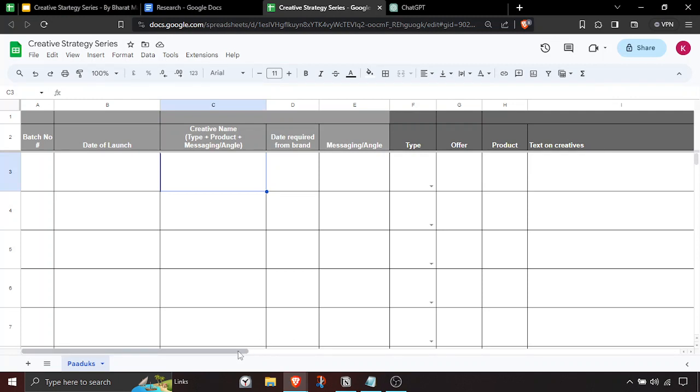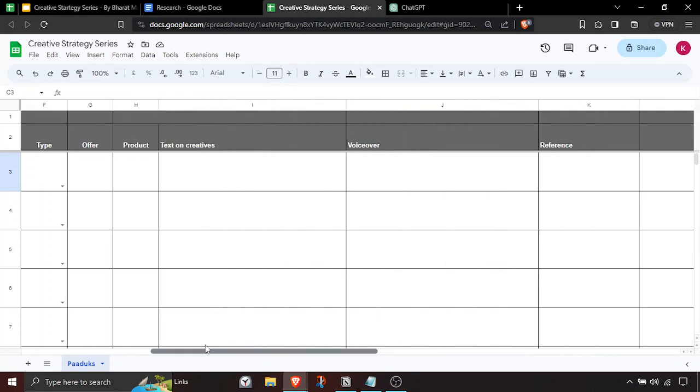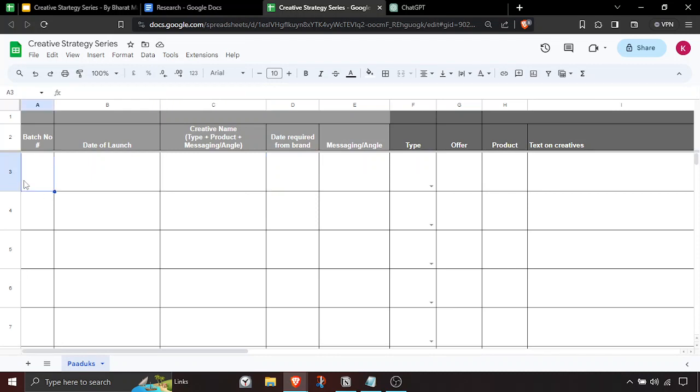Now here, this is the format I follow, especially when creating an image. Internally also, this is the exact format sheet which we use for creating anything. We write the batch number, for example 1. This is a sample document, so the creative name does not populate by itself, but usually when you fill in other things, the creative name populates by itself with the type plus product. So type, product here, date of launch we don't write here, messaging angle.